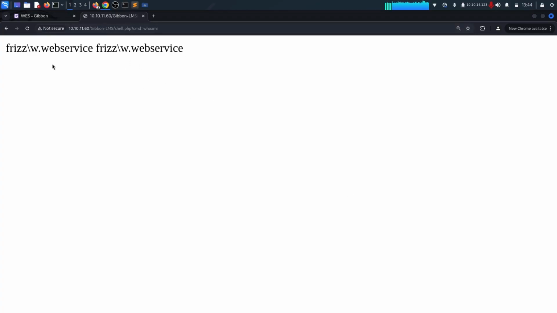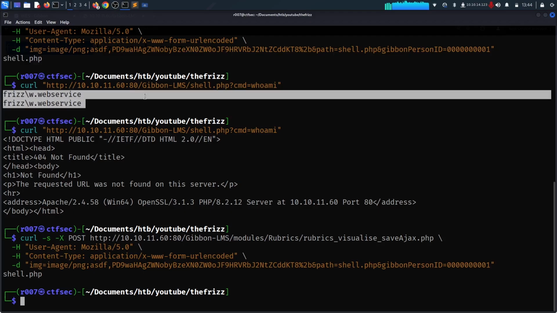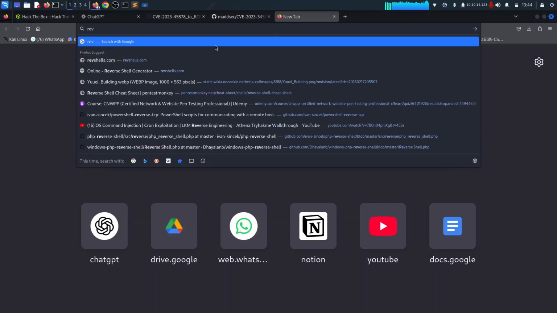So now that we have a web shell, we now know that we are currently logged in as this particular user. So this is just repeating itself twice, just like the way we have it on the terminal when we injected it. So you can see it here. So what we need to do is to find how we can convert this particular web shell to a reverse shell. And to do that, we're going to go to revshell.com.